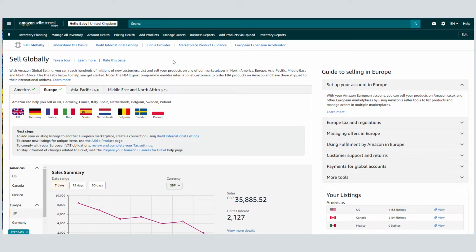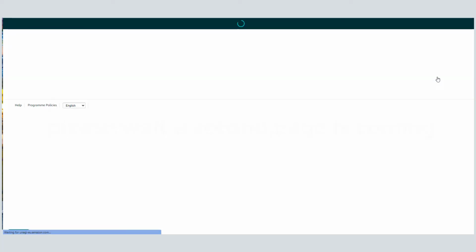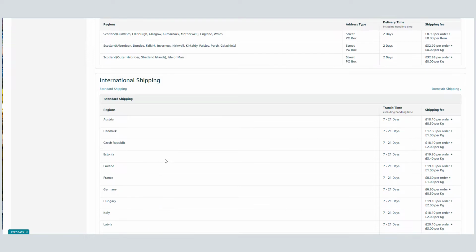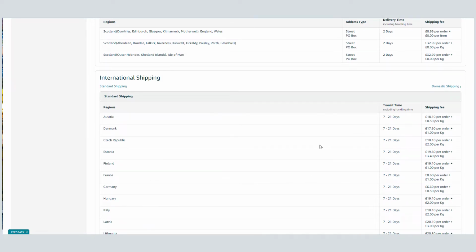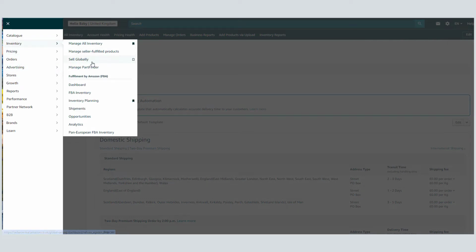There's a number of ways you can sell internationally from Amazon. Firstly, you can set your shipping templates to offer international shipping. So if you go into settings and then shipping settings, you can make sure that you add different international shipping destinations. So for example, if someone goes onto the UK site from Austria, they can buy the product and get it sent to them directly.